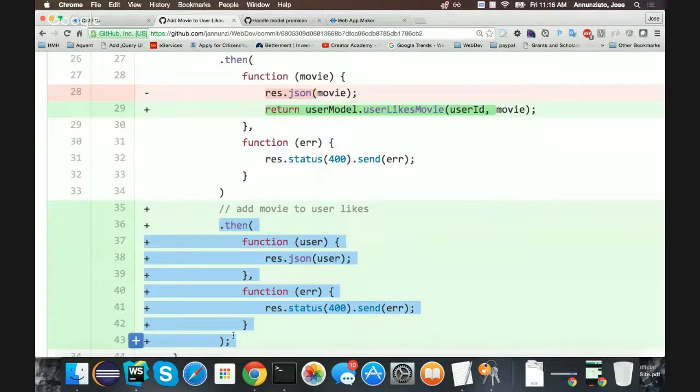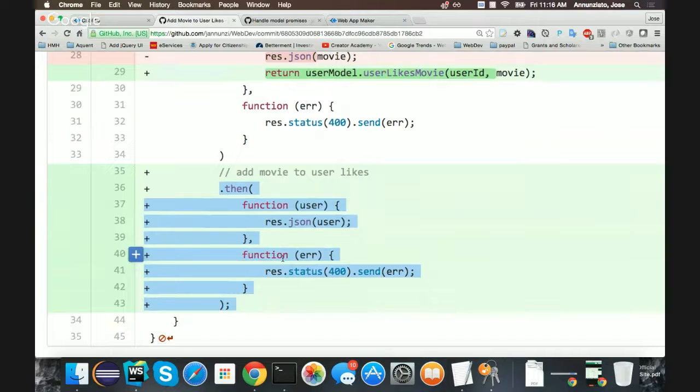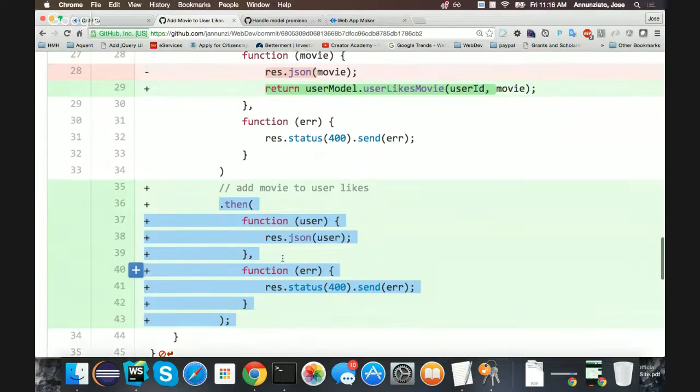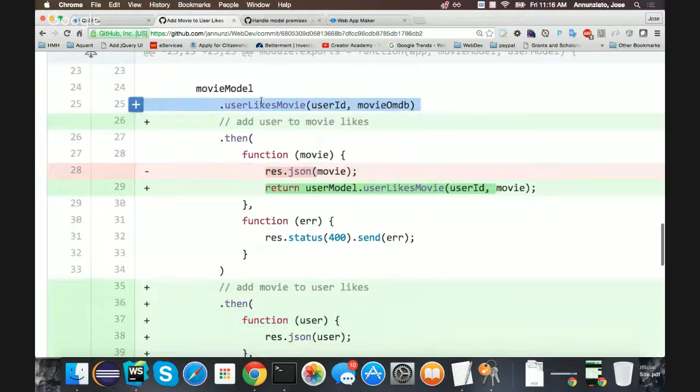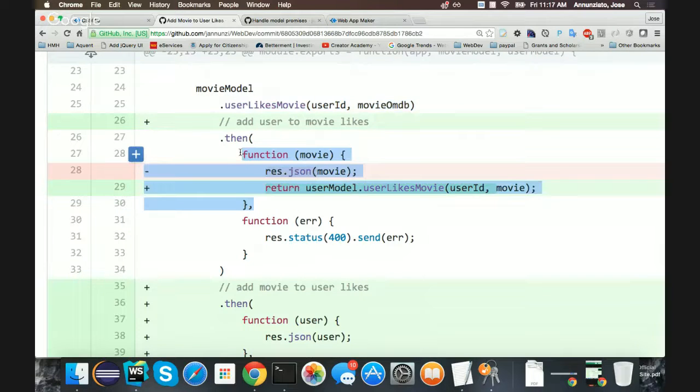Professor. Yes. So over here, when we called user likes movie, it would return a movie, right? This one? Yeah, this is the return. This is the promise that is returned when we were updating the movie, telling that the movie likes a user. Okay. And if that promise is successful, then only it would get here. It would do this if it's successful.